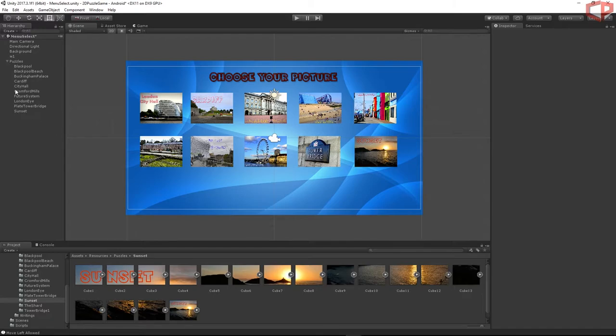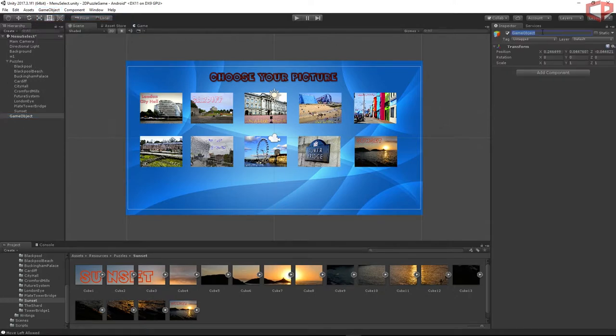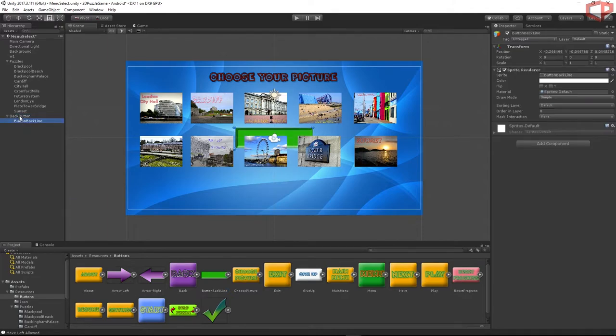Let's add the back button now. Go to the game object, create empty. I will name this game object back button, and then go to the buttons folder, select the button backline and drag and drop under the back button, and then select the back and then drag and drop under the back button as well.